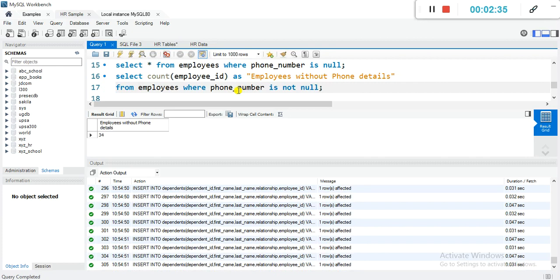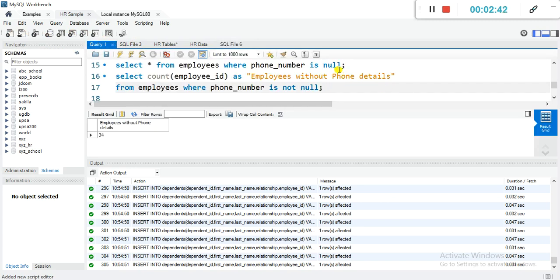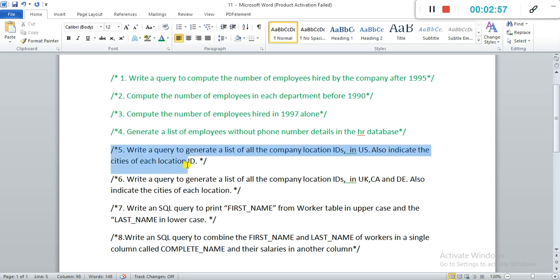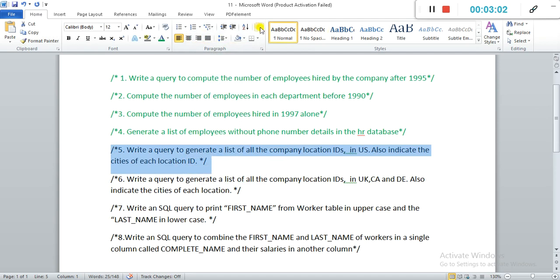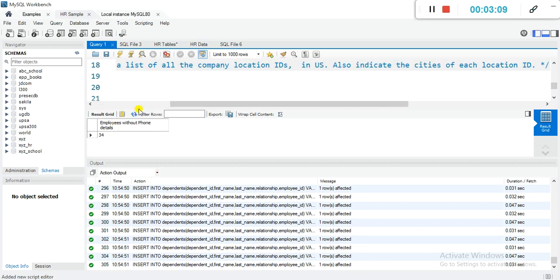I want us to do it from a new script altogether, so I'll open an empty script here. I think my screen needs refreshing, so I'm just going to continue from where we stopped. Let's copy question 5. Let's copy this one to the query, then we'll begin to look at the question. Let me paste it here.